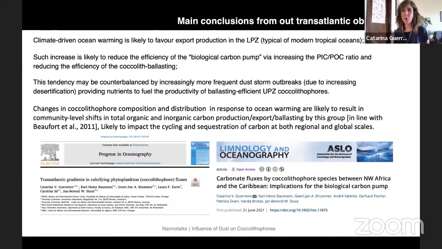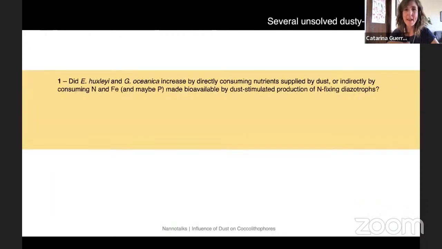Of course, as always in science, several questions remain open, especially those related to the effects of atmospheric dust. And the first of which is, to which extent did Emiliania huxleyi and Gephyrocapsa oceanica increase by directly consuming nutrients supplied by dust, or indirectly by consuming nutrients made bioavailable by dust-stimulated productivity of nitrogen-fixing organisms.